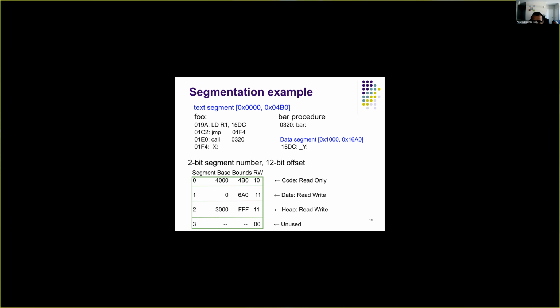RW are permission bits, 2 bits, and if the bit is set, that means that permission is allowed. If the bit is not set, then that permission is not allowed. For instance, the first entry is for segment 0, and the base is 4000, and the size is 4B0. These numbers are in hex, by the way. And then the permission says R.